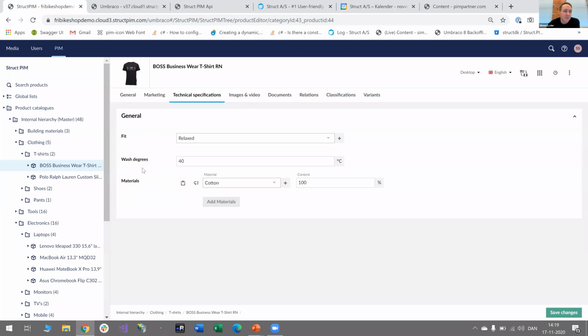And the reason I'm seeing something very different here is that this product right here is placed within the t-shirts category, whereas the laptop we looked at before is placed in the laptops category.